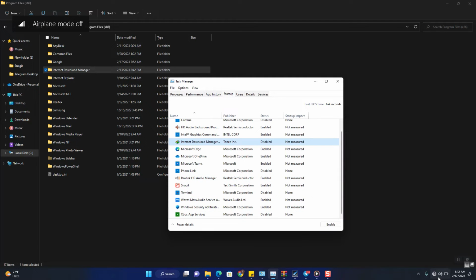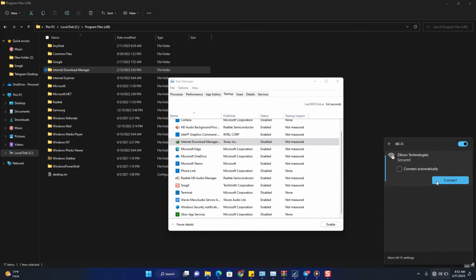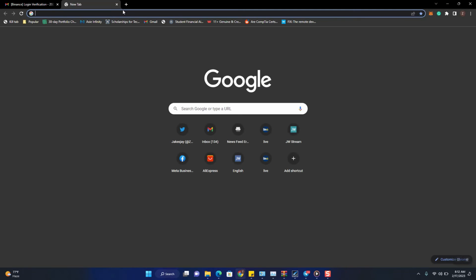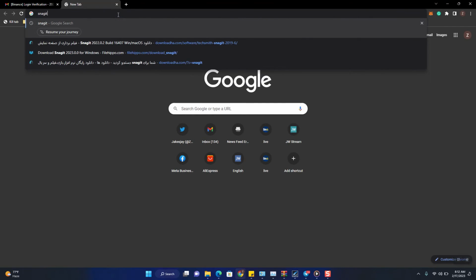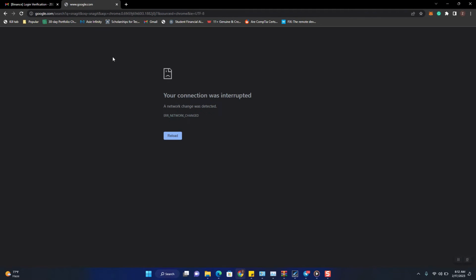I want to connect to internet. Good. So now let's take for example, I want to search Snagit, right? Let me launch the browser. Good. So Snagit, enter. My internet seems to be poor this morning. Interrupted. Reload.